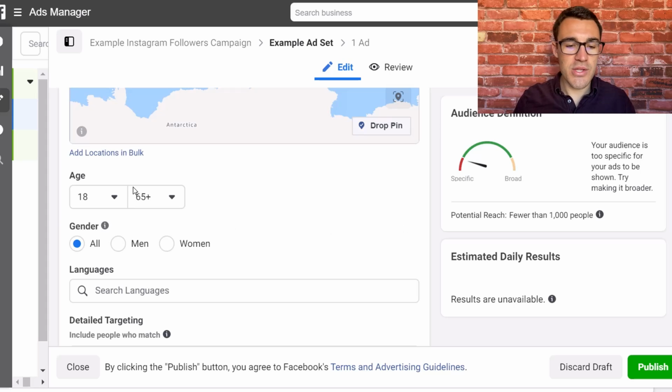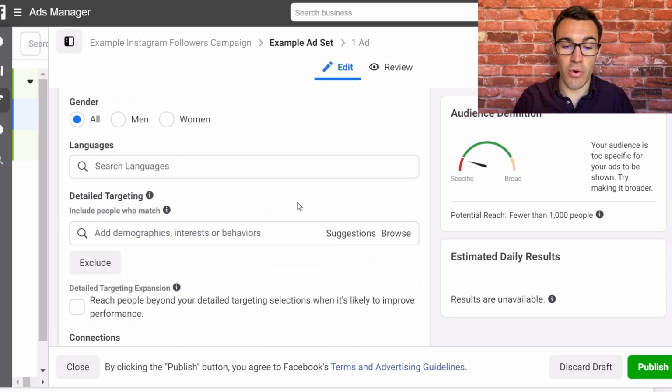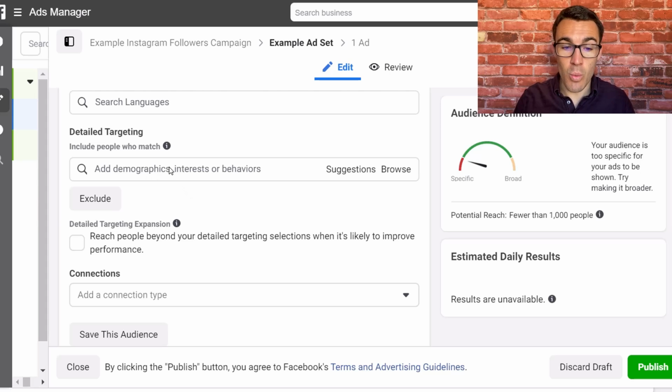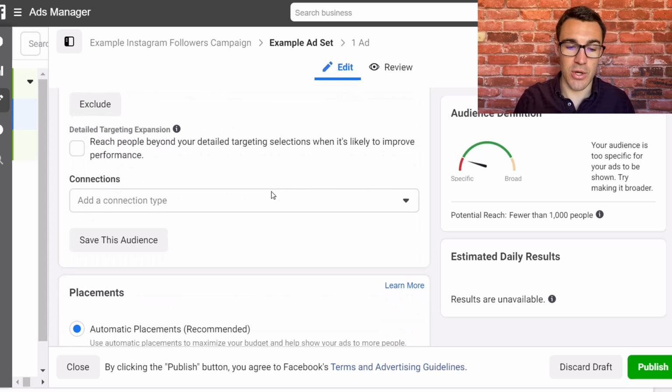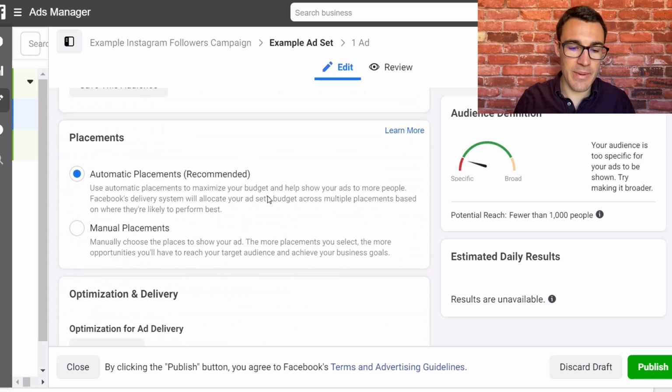Whenever you're using a lookalike audience, you can keep age and gender completely open. Facebook is going to know, based on the data that you've given them, that if females aged 35 to 45 are most likely to follow you on Instagram, or males aged 18 to 23 are most likely to follow on Instagram, Facebook's going to know that from your lookalike audience, and that's what they're going to primarily target. So you don't have to worry about adding in criteria. You don't want to add in any detailed targeting criteria either. Don't go and narrow this audience down further. Keep it nice and broad, okay? Give Facebook a lot of leeway. Connections, you don't have to worry about.